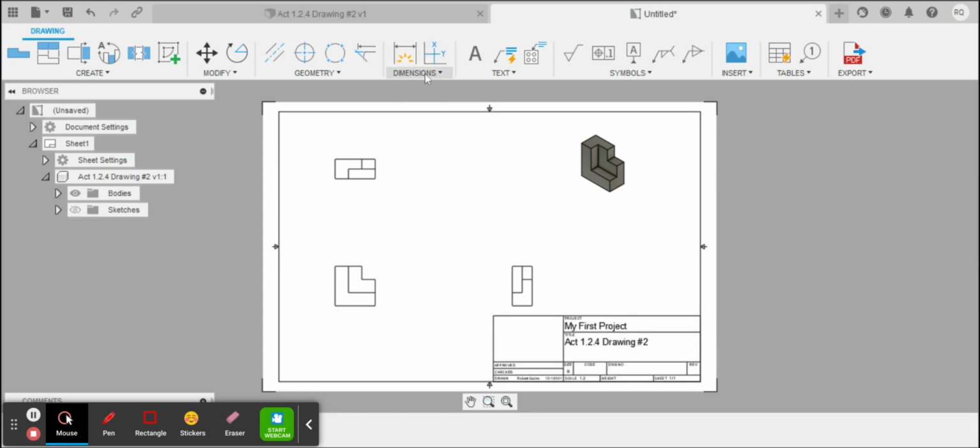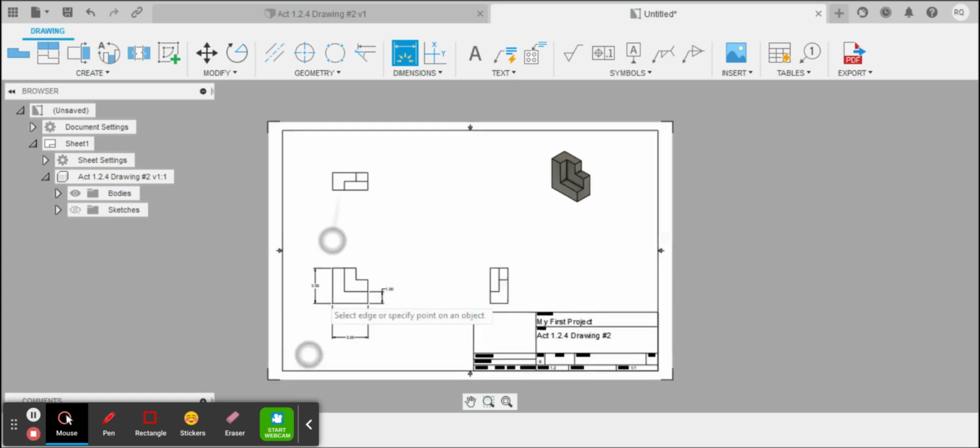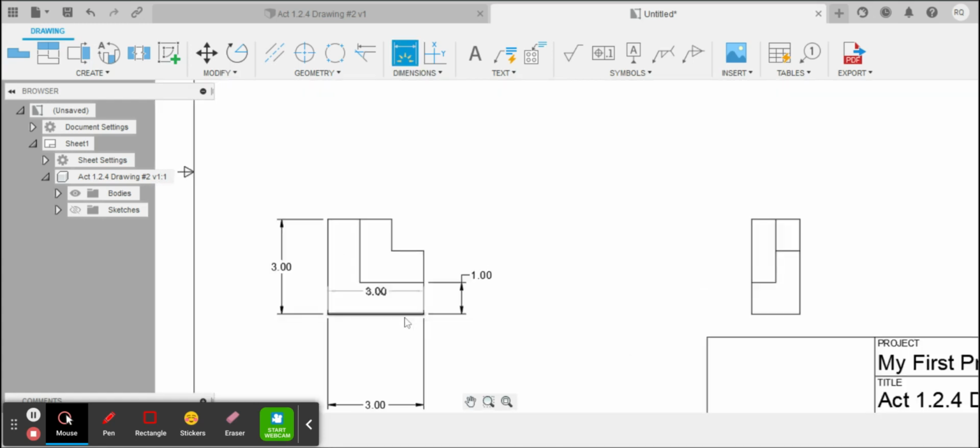Now I'm going to dimension. D for dimension. I need the overall height, right? I need from the bottom to this notch. D for dimension. Click the bottom, go to this one. Looks good. So I've got all of the heights, 1, 2, and 3.